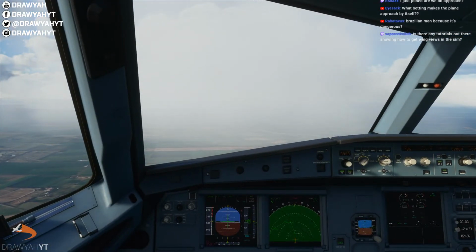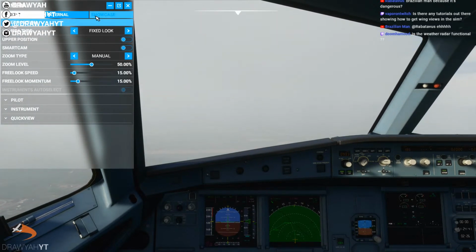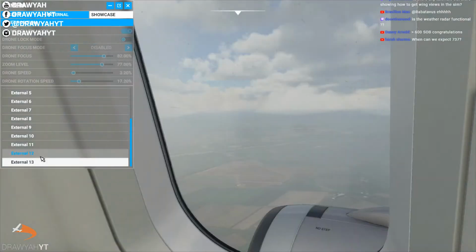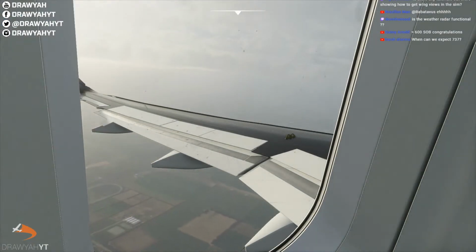Any tutorials on how to get the wing views? It's easy. You go to the top, go to camera, go to showcase, and scroll to the bottom. It's the last two cameras in showcase camera. That's how you get wing views.